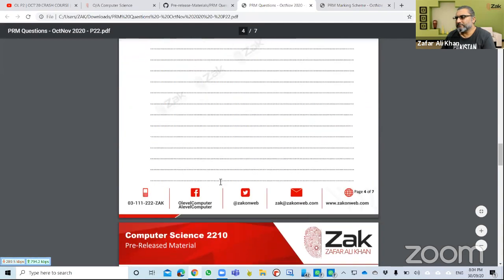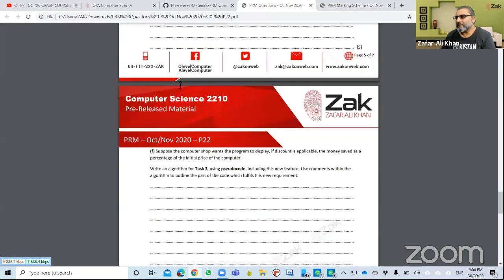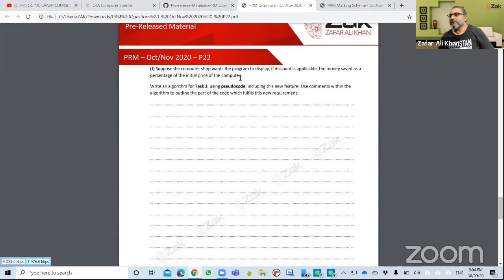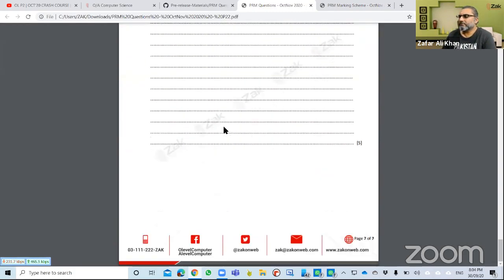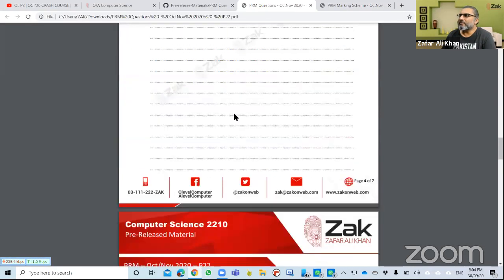next question. Suppose the computer shop wants the program to display, if a discount is applicable, the money saved as the percentage of the initial price of the computer. So the new price after discount divided by the actual price multiplied by 100 will actually show the percentage of the discount. So that's about it. These were a few questions.